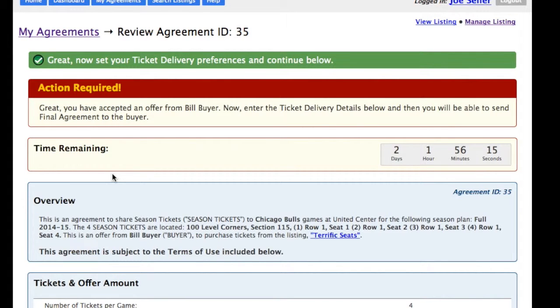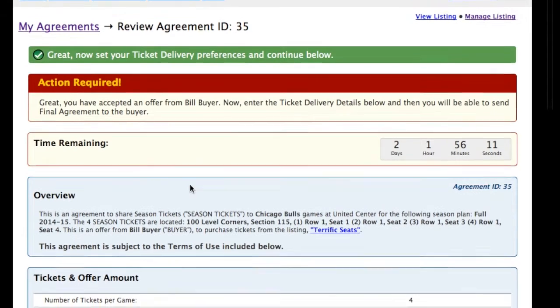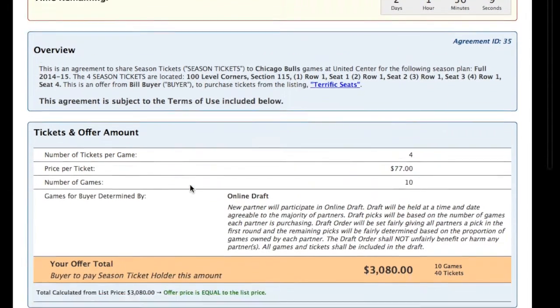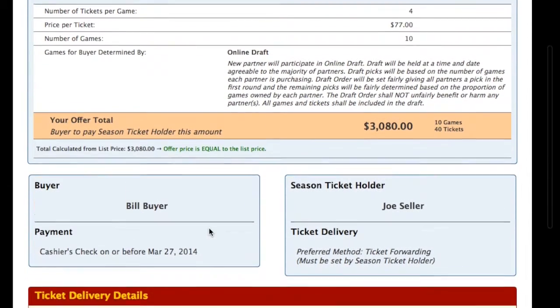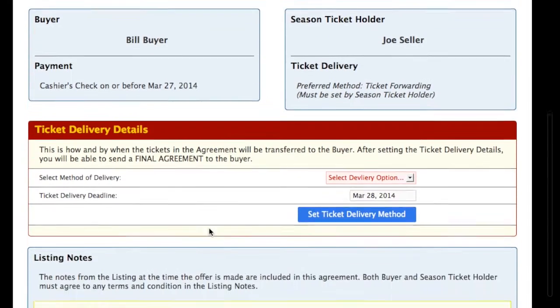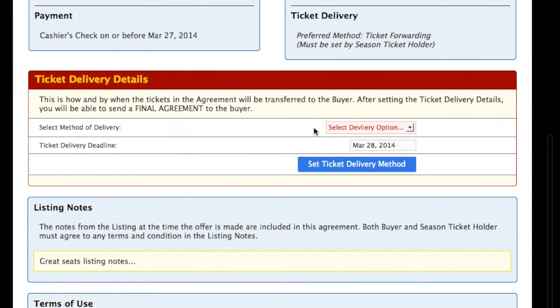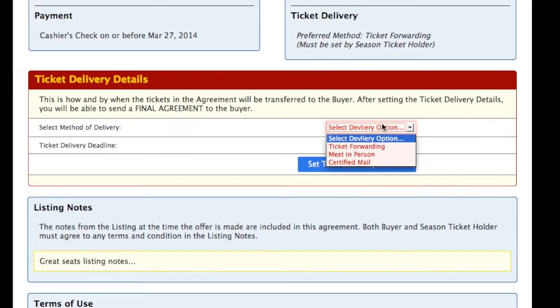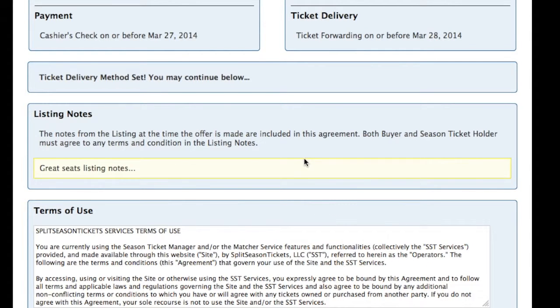Now that we're going forward with this offer, we need to set the ticket delivery preferences. This is how the season ticket holder would deliver the tickets to the new partner. That's set here in this section. So we'll just say ticket forwarding and then a date. By when does a season ticket holder have to deliver the tickets to the buyer? We'll click on Set Ticket Delivery Method.